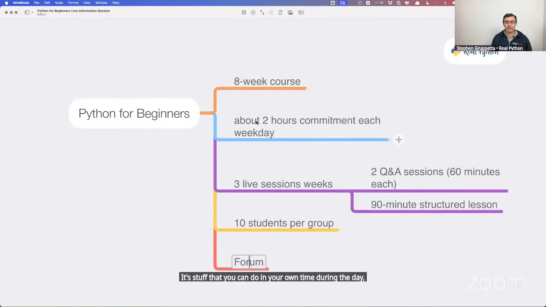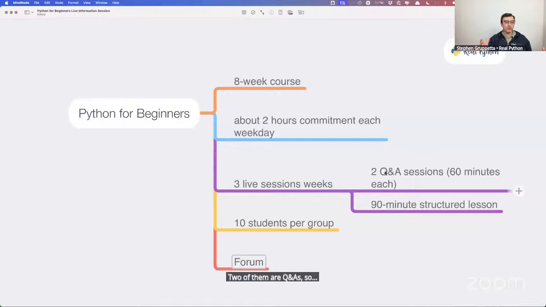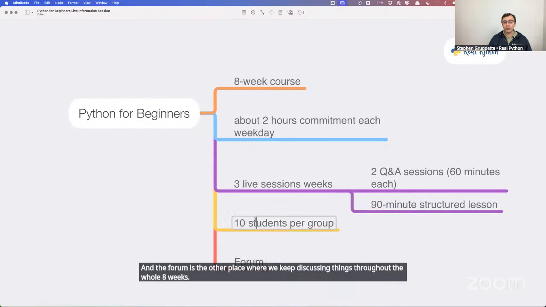However, we'll also be having lots of live interaction. This includes 3 live sessions every week. 2 of them are Q&As, so plenty of time for you to ask me questions. And then a structured session. And the forum is the other place where we keep discussing things throughout the whole 8 weeks. Groups are small because the conversations, the discussions are really important.